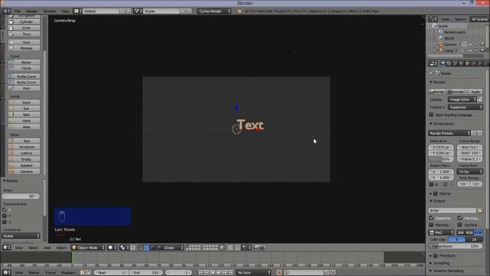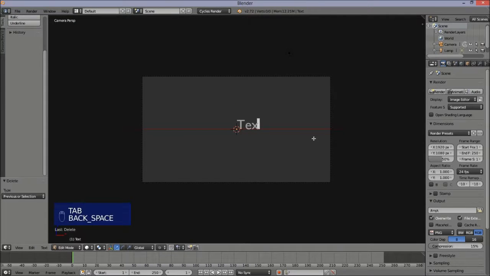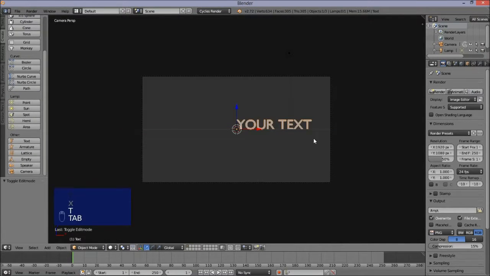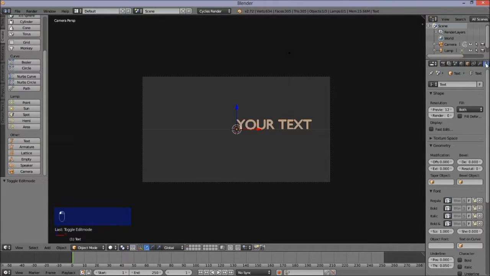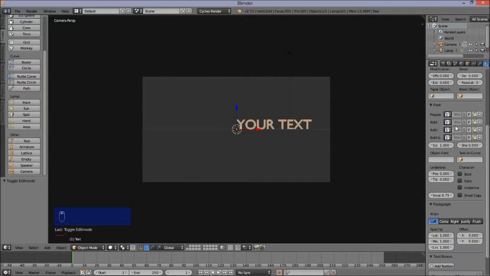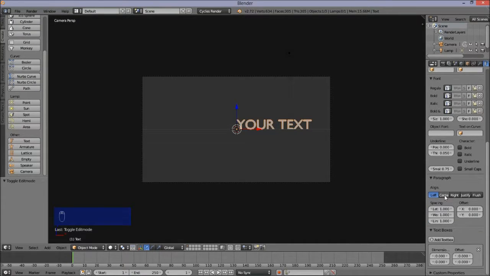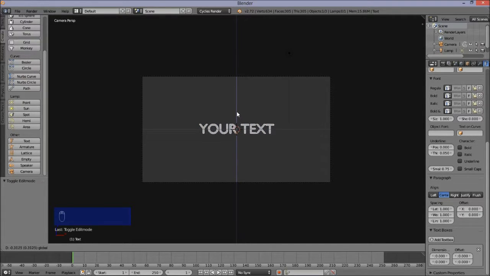And now we're going to go into text edit mode by pressing Tab on your keyboard. And you want to erase the text and type your own custom text. So press Tab to exit text edit mode. Now we're going to go into the right of the screen here in the text object data tab. Scroll down and under paragraph and the line, click center so that our text is in the center of the screen. Now we're just going to pull our text down on the z-axis by left clicking on this blue arrow here, holding and pulling our cursor down.